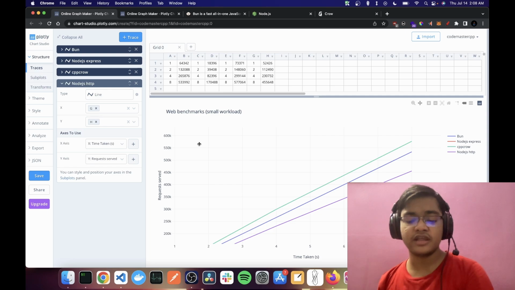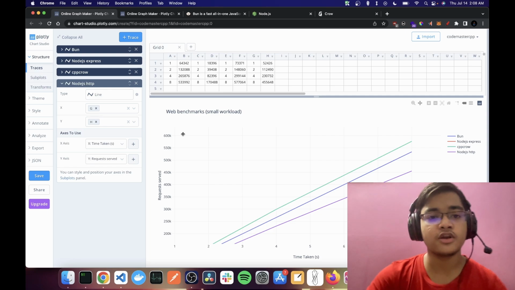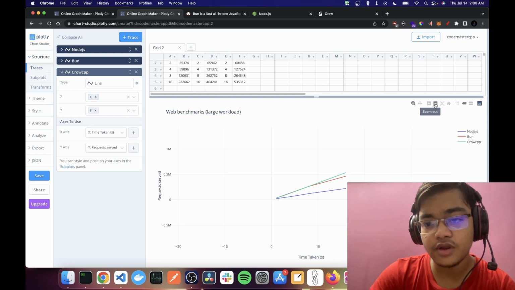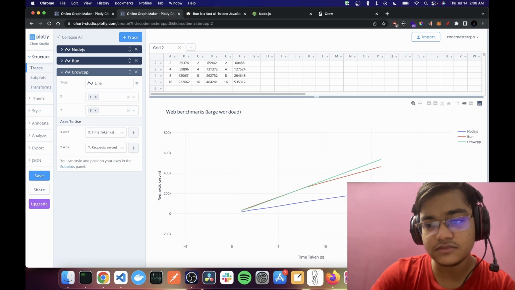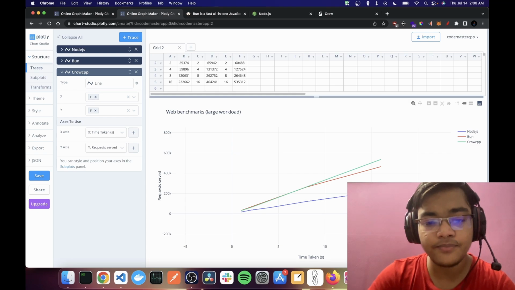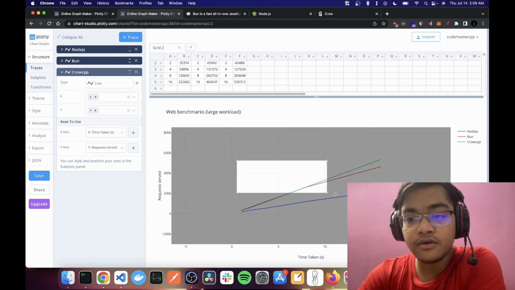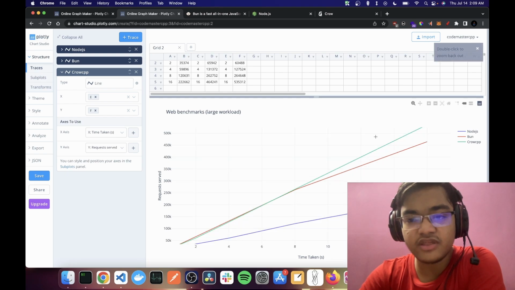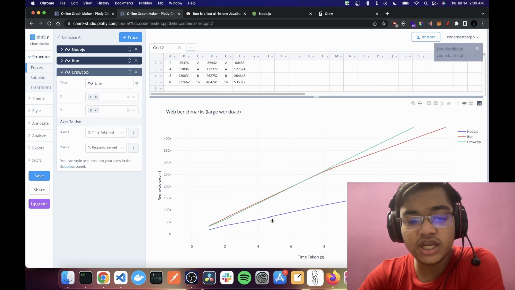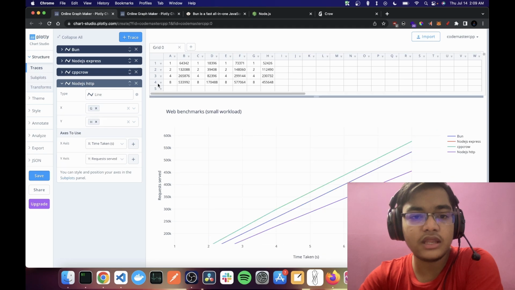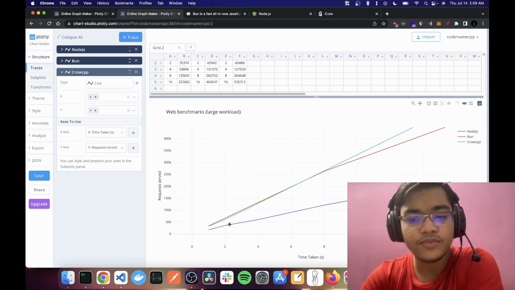Now I wanted to see how things will change in large workloads, and this is what happens in large workloads. So Node.js is still very low, and it is with HTTP. And in Node, Bun and C++, I saw an interesting result: initially they were pretty similar. This large workload is actually 50 times what the smaller workload was. So initially they were more or less the same.